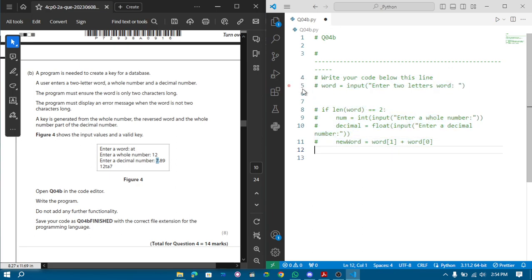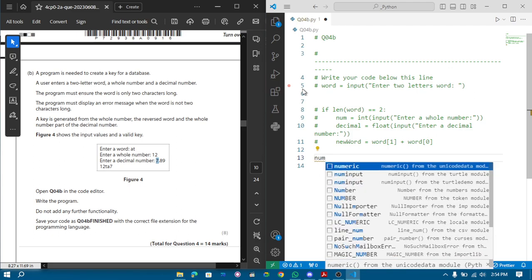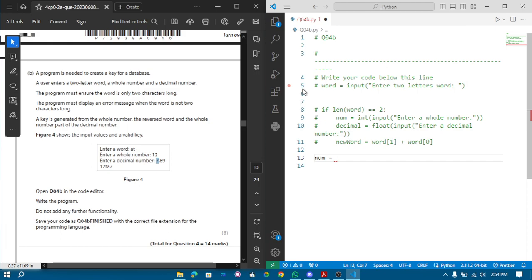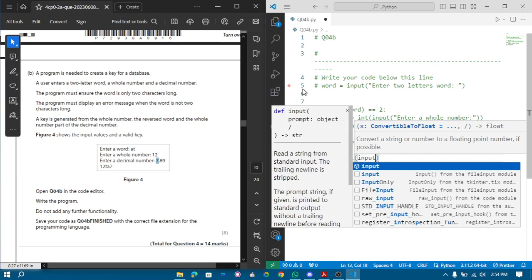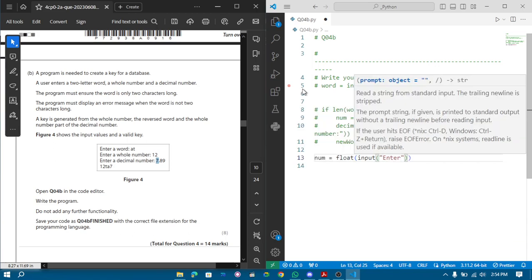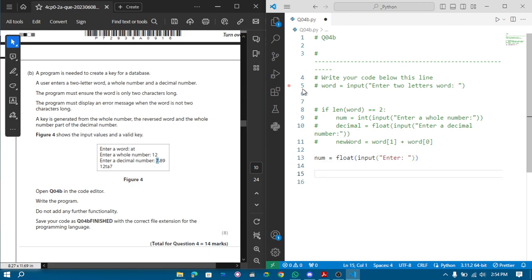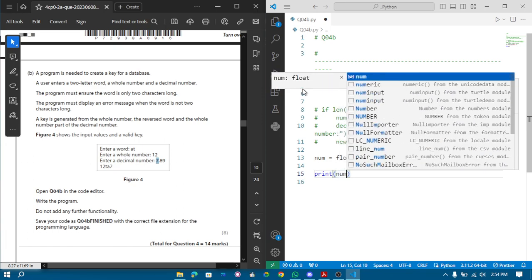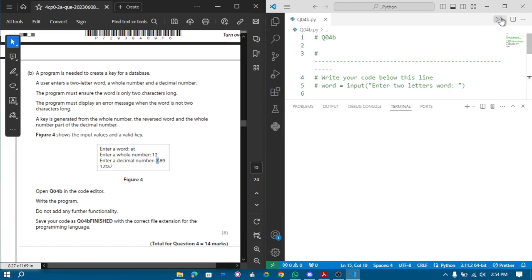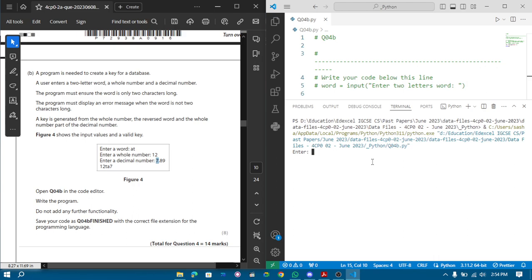For example, let's say I'm taking a number as a floating number input, bracket, enter, just simply enter, and print it out. And let's say num, let's run it. Here, enter, let's say I'm giving here 32, it's going to be 32.0.